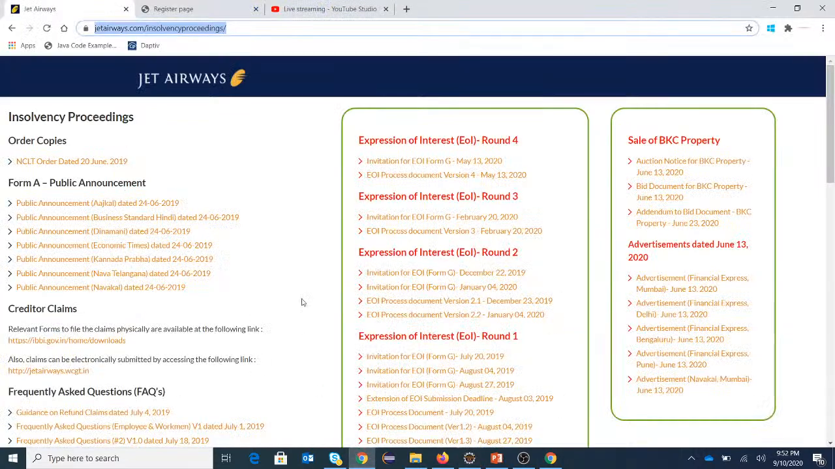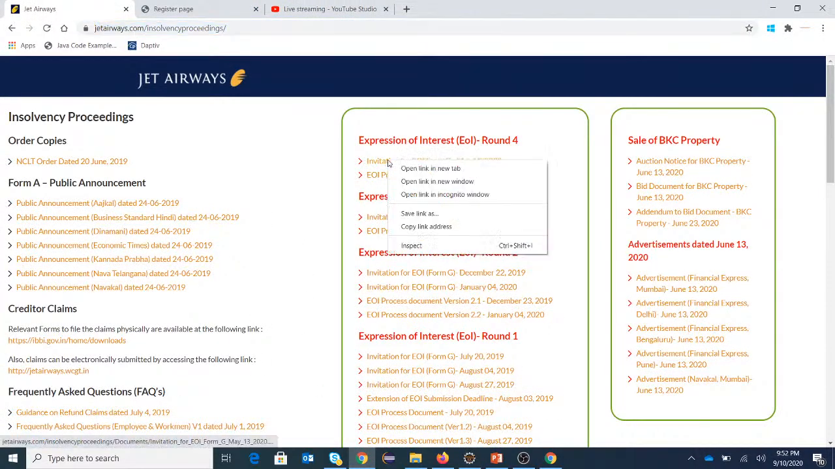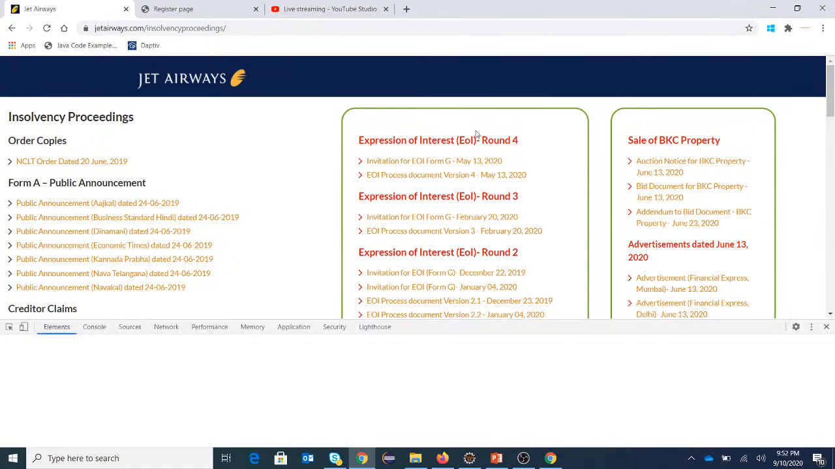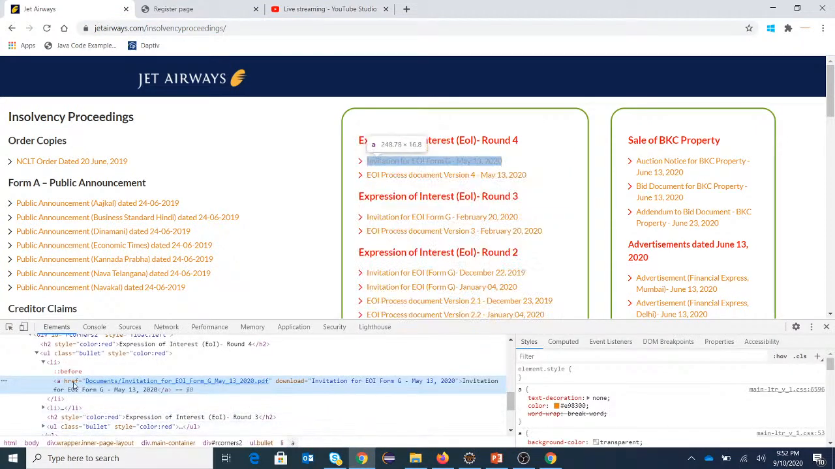So let's go back to this page. I go back to this URL, inspect this URL, and you can see there is always a tag named href, which refers to the HTML reference to that particular link. So I wanted to get the attribute value of this, and then I can use that as a URL.